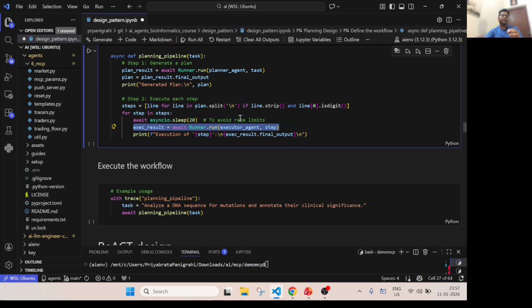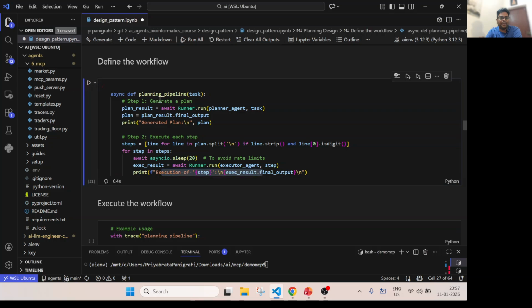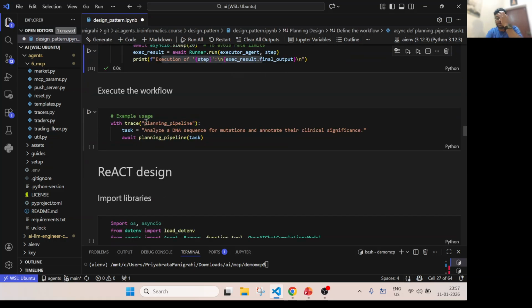So basically here we are looping over, and for every step I'm executing it. This will be more like your real execution, like tool 1, tool 2, that way you can do it. But for now I'm calling the executor agent, and giving him the task he has to execute. So now it will execute, and finally we are just printing the output it got. Okay, so I'm defining my workflow, and now let's execute this.